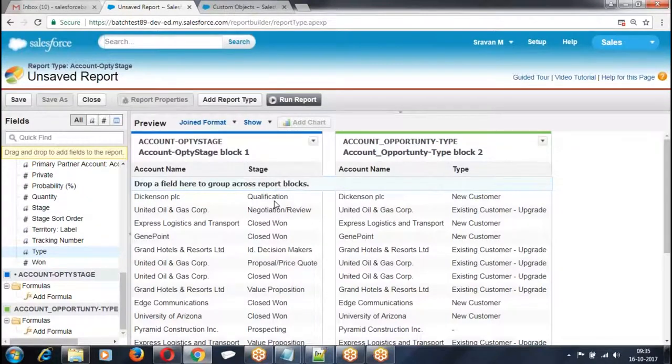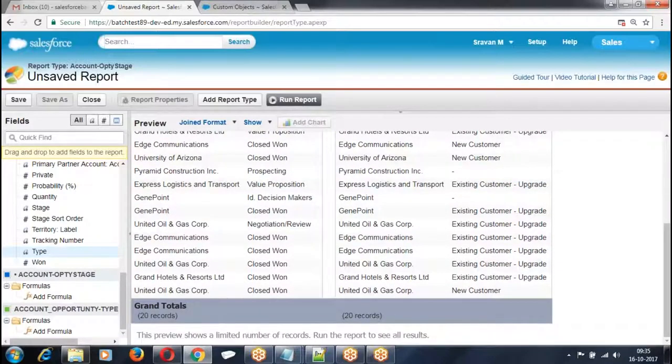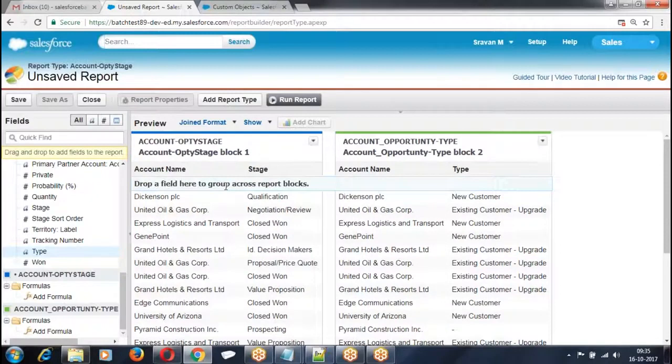What happened? Two reports are joined. Account with opportunity stage, account with opportunity type. We are taking two reports, joining them and making a single report. What is this called? Join report. The first report says account with opportunity stage. The second report gives account with opportunity type. We are getting two different report types, joining them into a single report, which is called join report. So how many formats of reports do we have? Tabular, summary, matrix, joint. Are you clear?